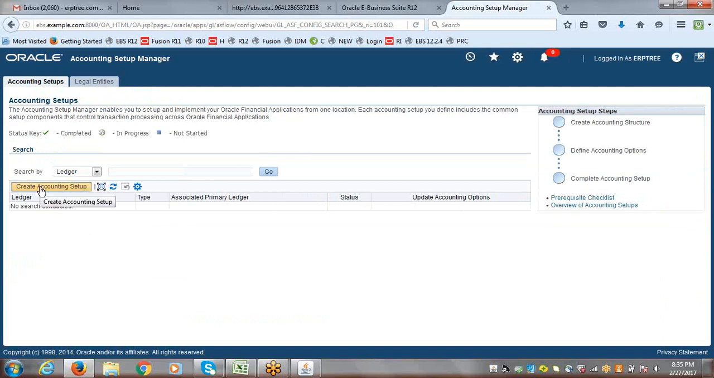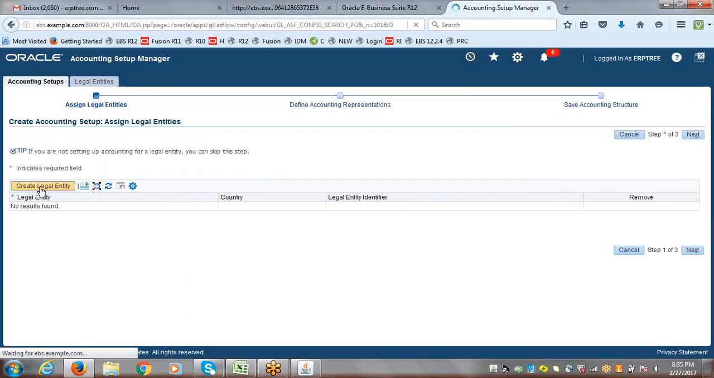Okay, so to create the primary ledger, we know the process. The same we are going to do once again. Just click on create accounting setup. If you want to create the legal entity before the primary ledger, yes, you can create it by clicking on create legal entity. Earlier we did it under a different tab, but from here also you can create. But I don't want to create the legal entity first. So in that case, you can click on next.